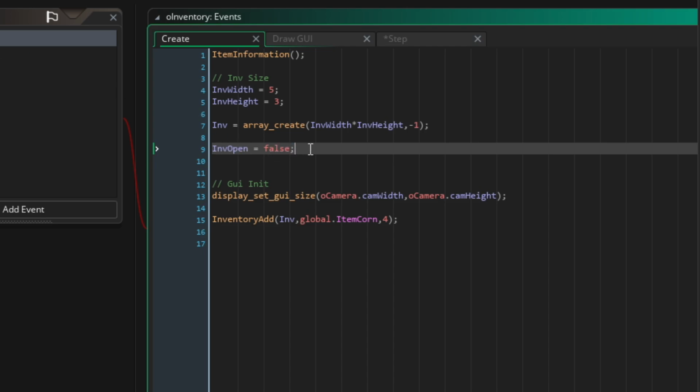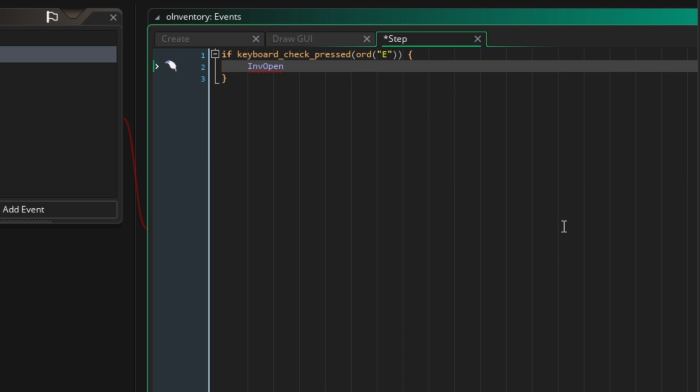Now, since we're using a Boolean, which is a true or false, we could do this. Inv open equals not, again, exclamation point means not, inventory open. This is the easiest way to toggle between true and false. So if it's equal to true, it will equal not true, which will automatically determine false. And if it's equal to false, it will equal true.